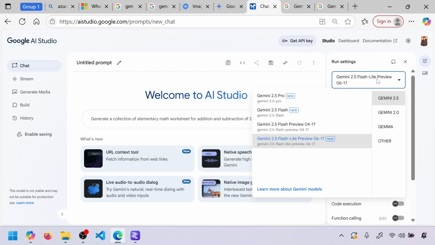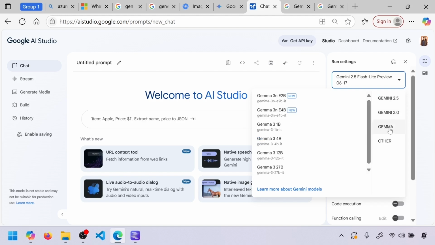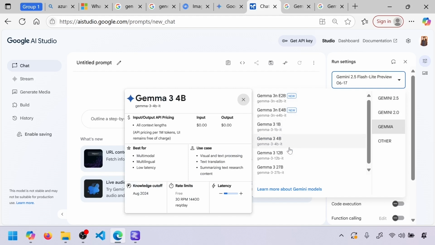So that is Gemini 2.5, which is the latest model from Google, the most intelligent and smartest model from Google. Then Gemini 2.0, which is the older version of the same model. And this is the Gemma. Gemma also has a couple of different versions.